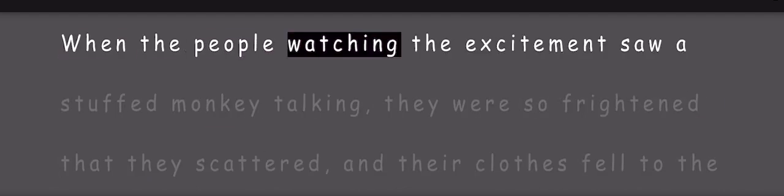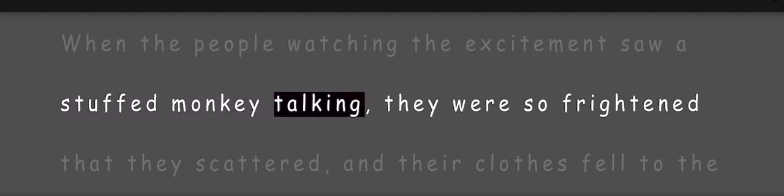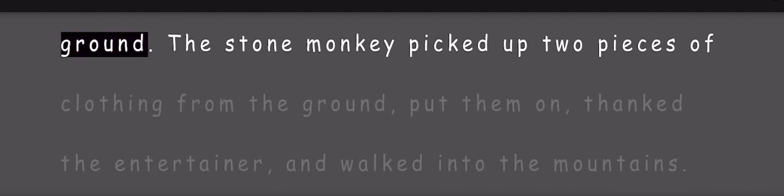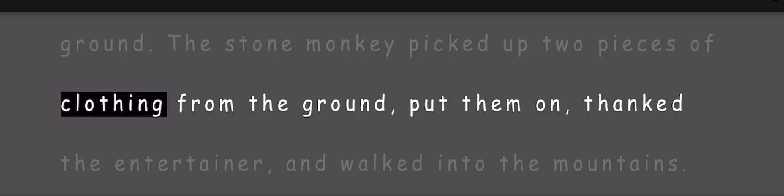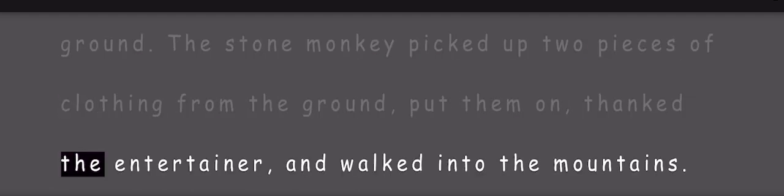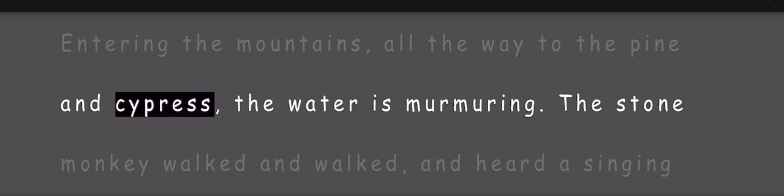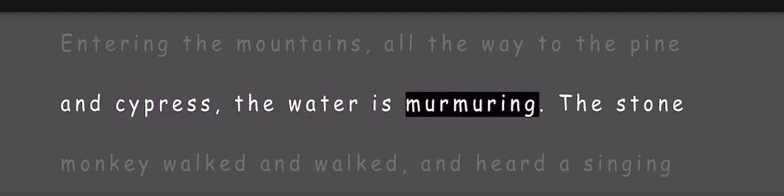When the people watching the excitement saw a monkey talking, they were so frightened that they scattered, and their clothes fell to the ground. The stone monkey picked up two pieces of clothing from the ground, put them on, thanked the entertainer, and walked into the mountains. Entering the mountains, all the way there were pine and cypress trees, and the water was murmuring.